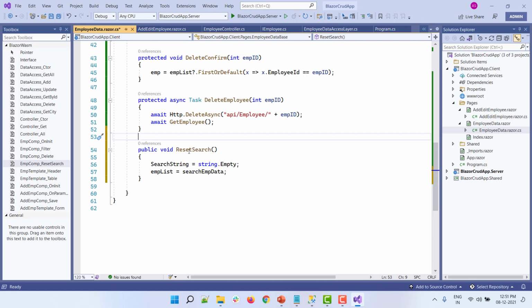Finally, we have added a reset search method. The reset search method is going to reset the search field. Once the search field is empty, it is going to update the employee list value with the original list of employee data, and the table will refresh. Now we will move to the template part.